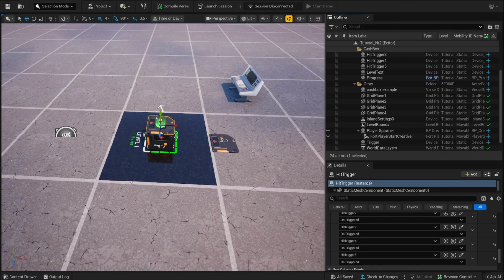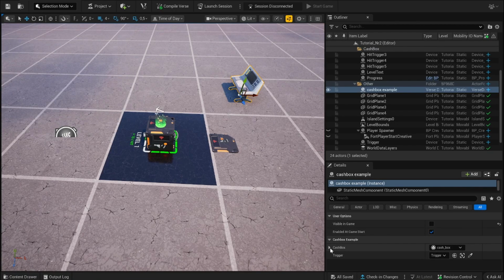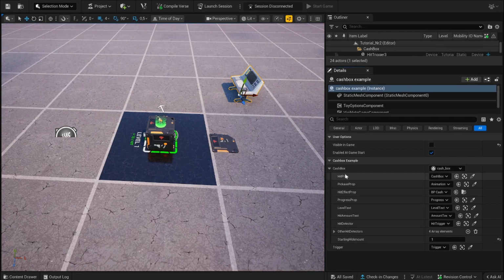Now add your creative device to the world and connect all editables accordingly. Then we are finished and we can test our CashBox.